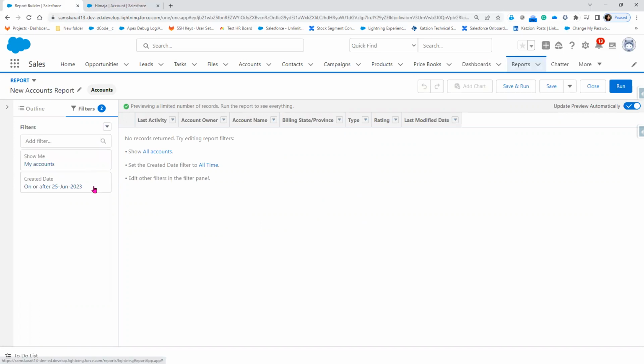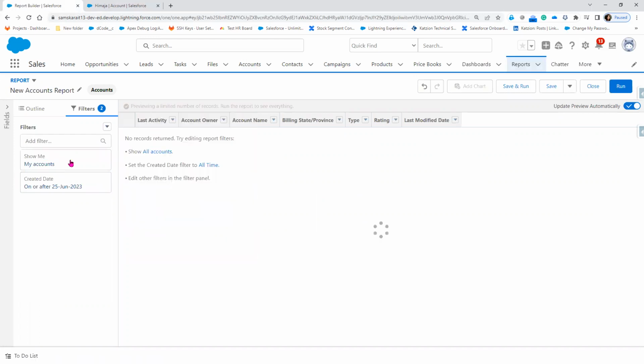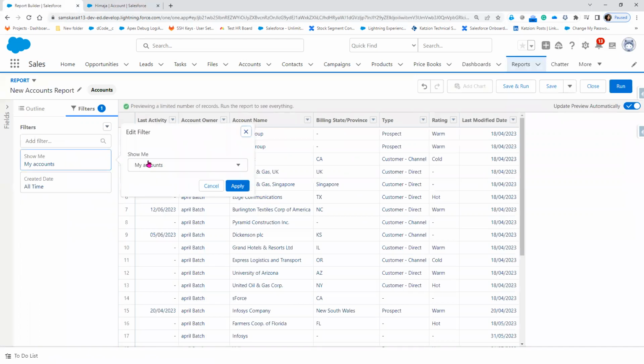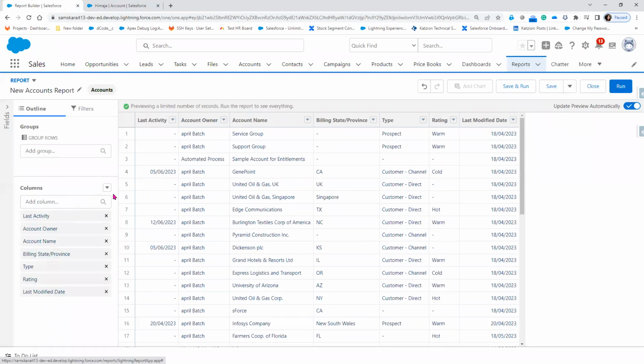Let's go to the filter, created date, all time, click on apply. Now instead of my accounts, I wanted to apply all the accounts, click on apply. Perfect, let's go to the outline.